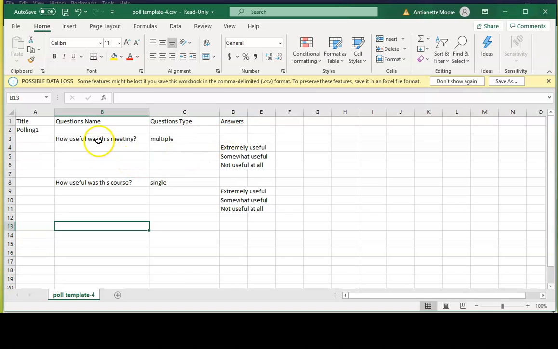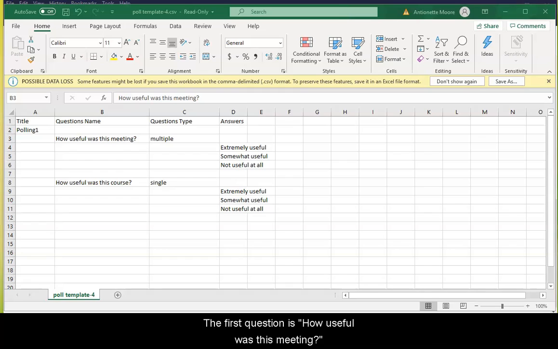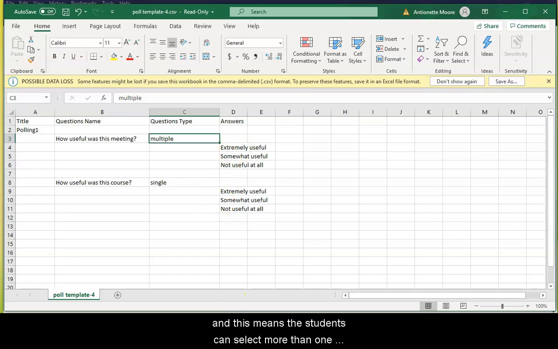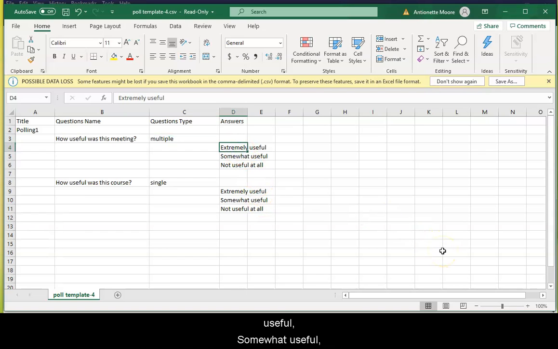The first question is, how useful was this meeting? The question type is multiple, and this means the students can select more than one response. The answers are extremely useful, somewhat useful, and not useful at all. For this question, your students could select several answers.